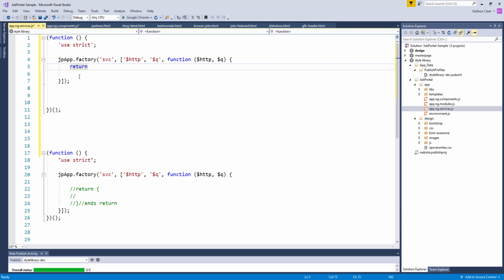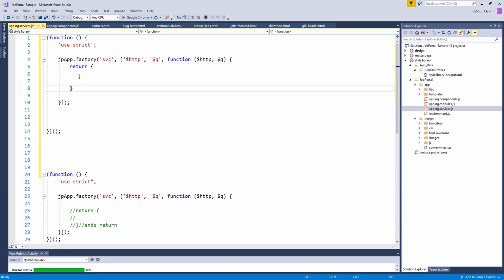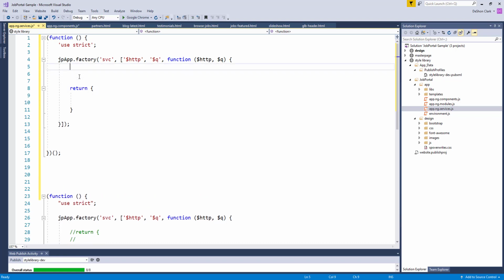The other piece with the factory is that you have to return the object, and this is our return object here. Anything that we define here is going to be available through the caller. So these are what we consider public methods. Anything above the return is going to be a private method. And this is the same format that's used in React. So again, this model is something that will be reusable and maintained when we get to modern SharePoint development leveraging React.